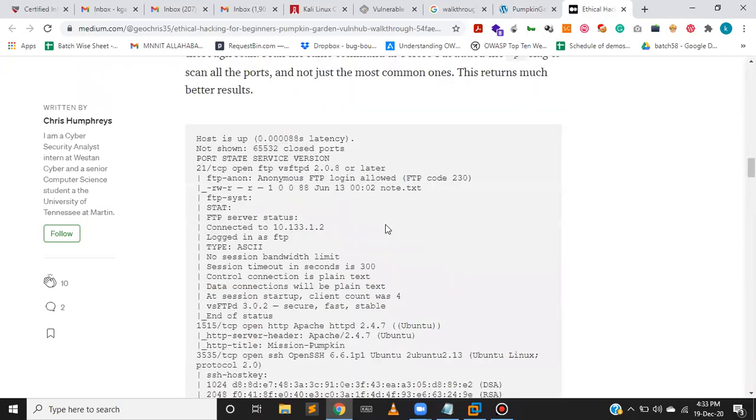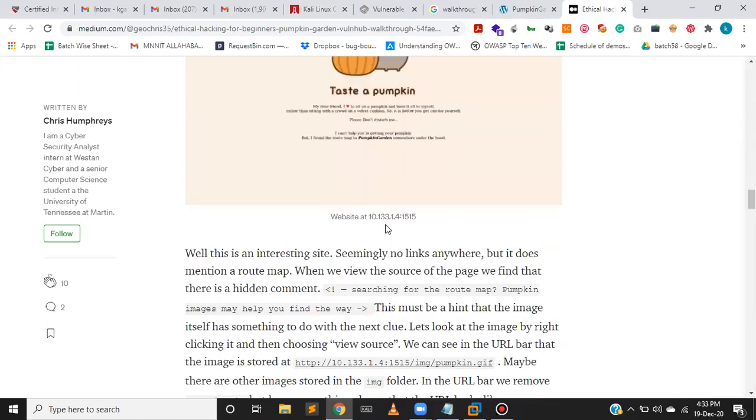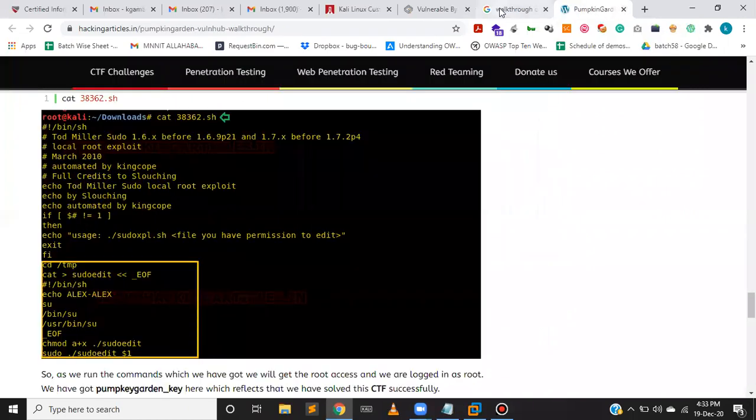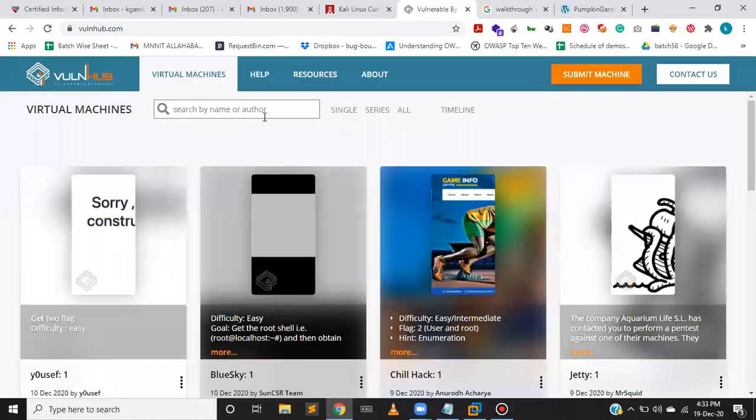Likewise, you can also find the slash image folder by going to the source code. Different people, different approach. If you are not able to solve it, read the walkthrough, then you will be able to solve it. Whatever machine you are doing, you just have to do that. But make sure you are not directly jumping onto the difficult one.